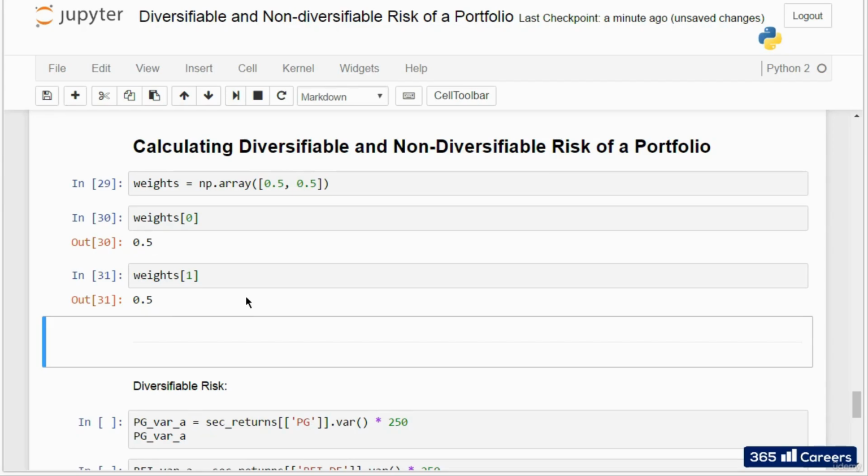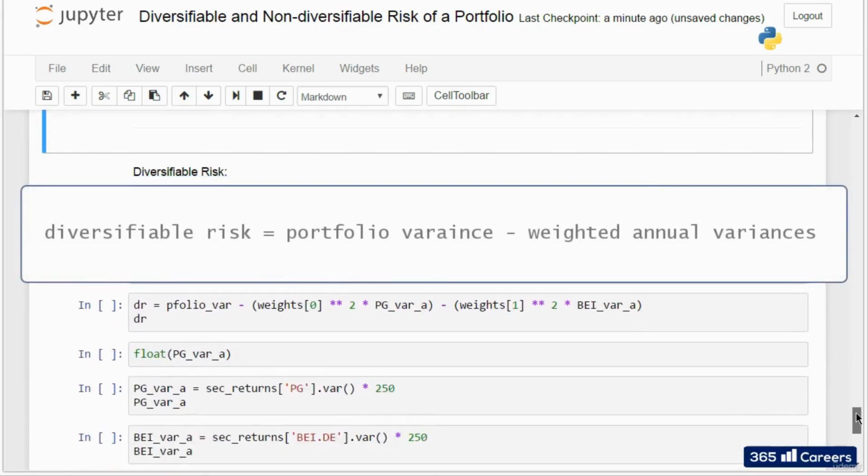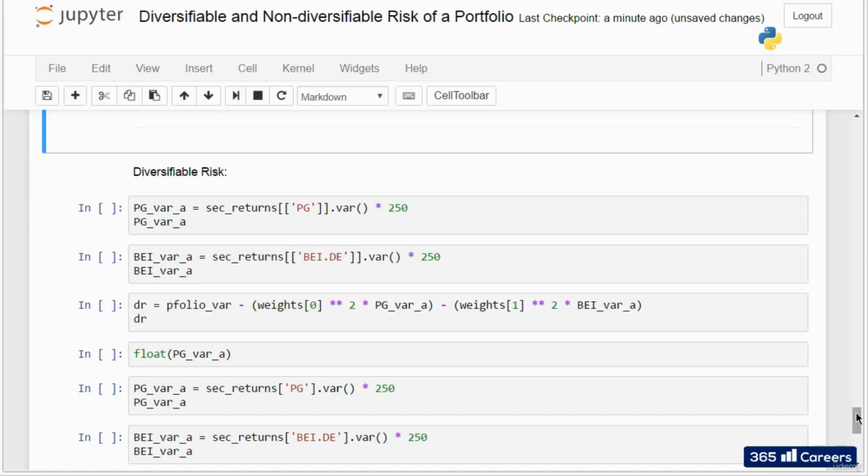One way to estimate the annual diversifiable risk is to obtain the portfolio variance and then subtract the weighted annual variance of each stock. This occasion will allow us to emphasize the difference between creating an ND array with single or double brackets. We explained in one of our earlier videos that practically each pair of brackets around the name of the column will add 1 dimension to the NumPy array.